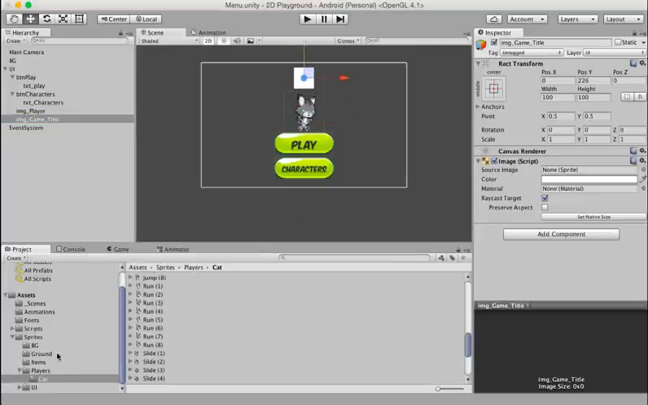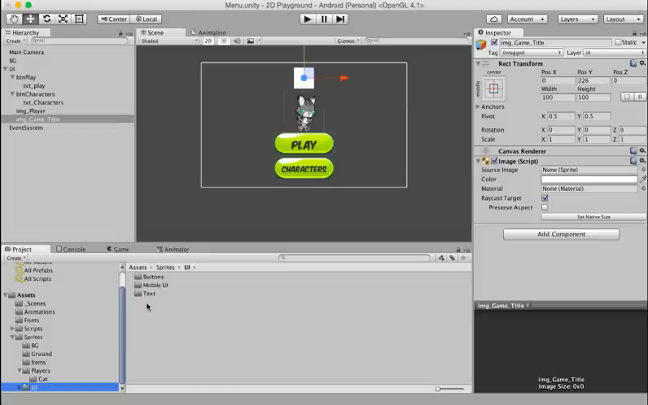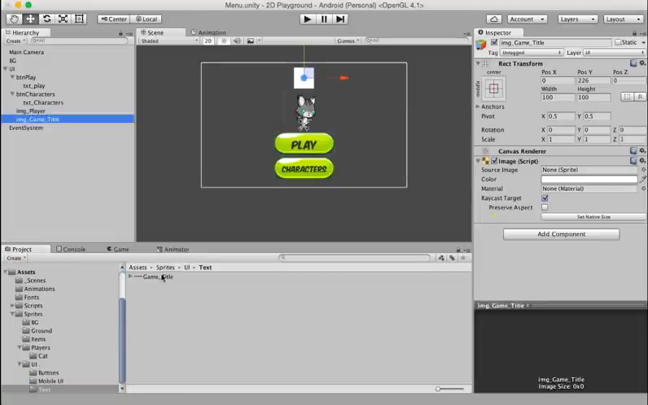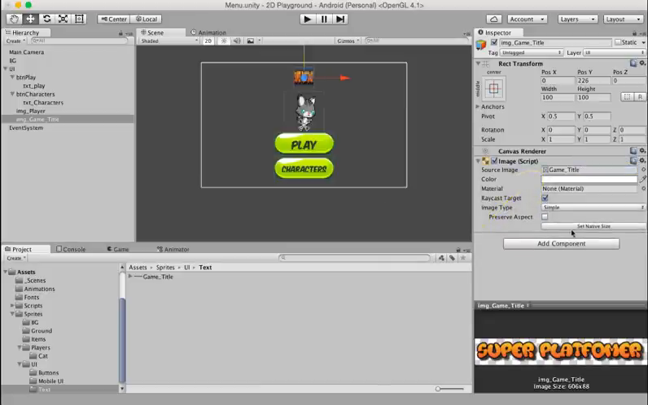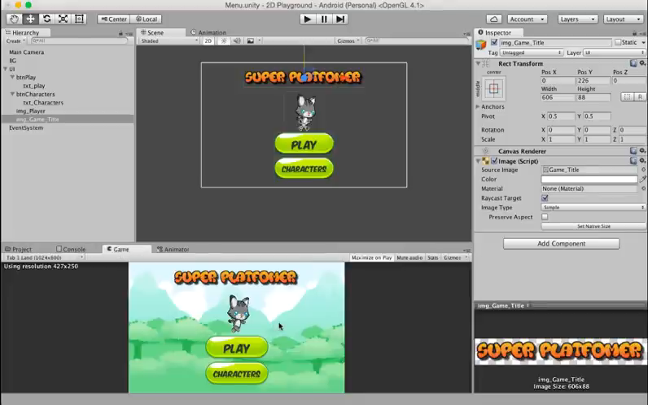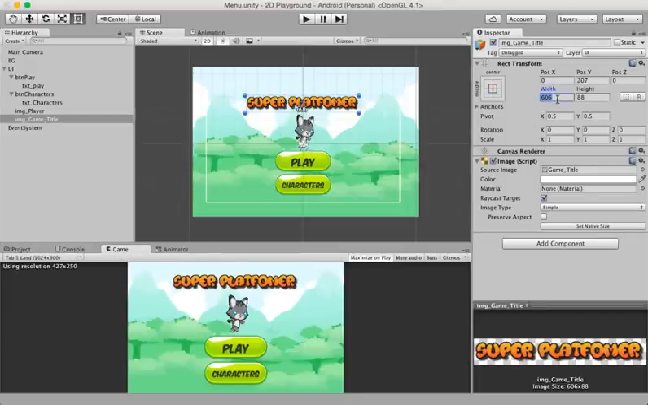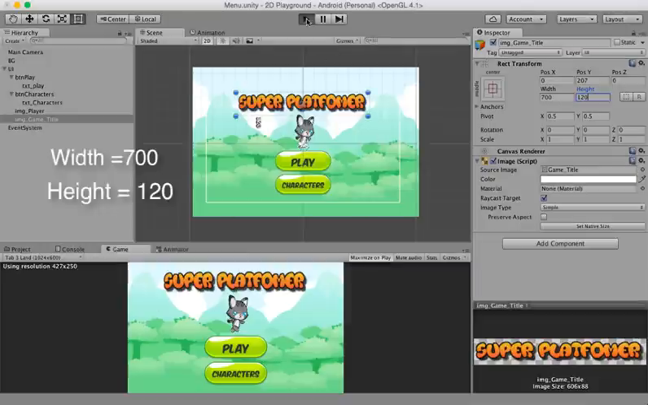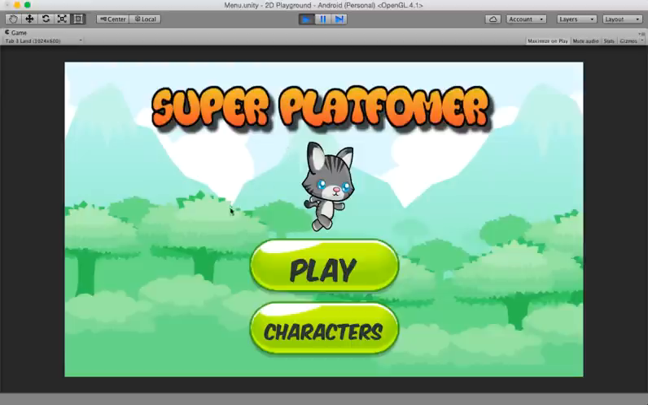And in the UI, you have a text where you've downloaded the game title. Now all that remains is you're going to drag it like so, and there we go. Okay, and you want to set its native size, and it's going to look something like this. And now let's change the width to 700 and 120 for the height. And let's have a look at what we have just created. And that's about it. This is the full screen view of your menu screen.